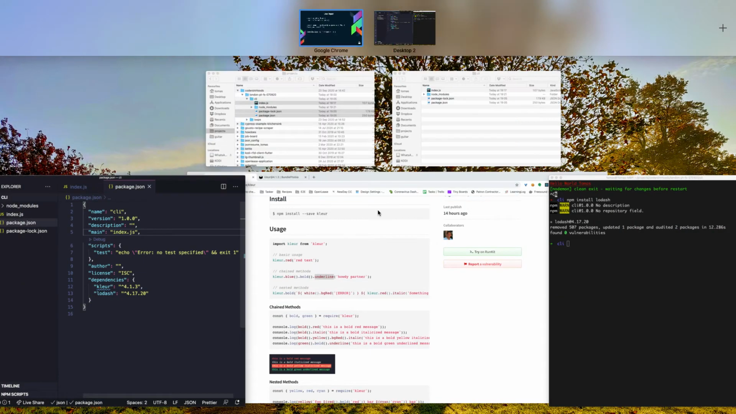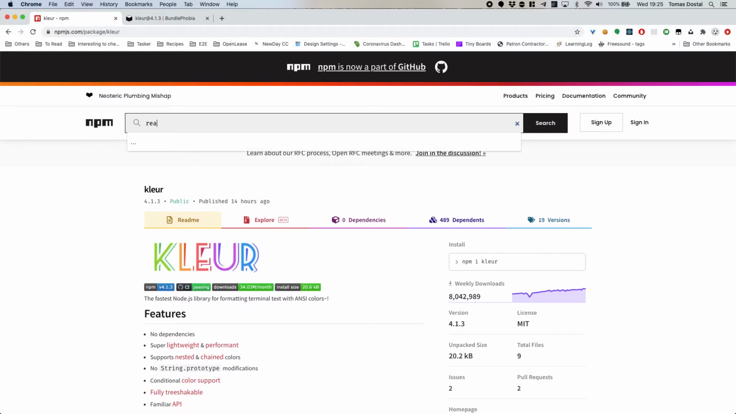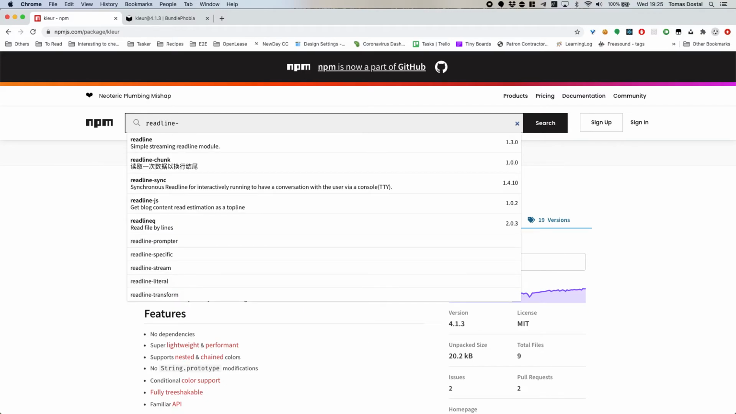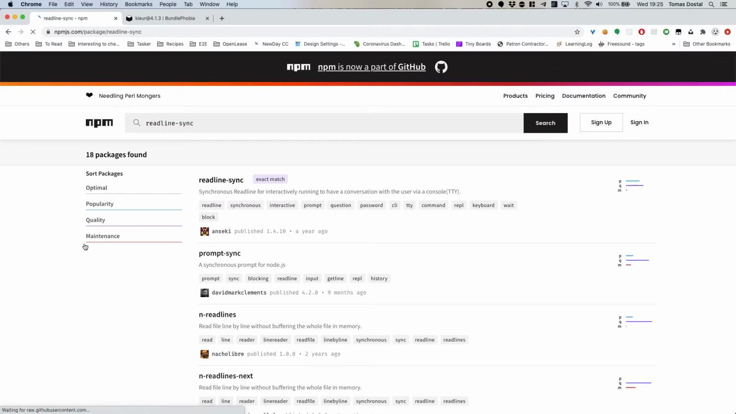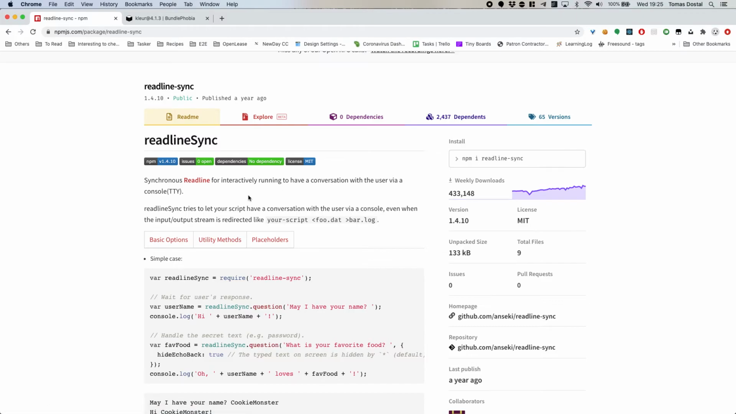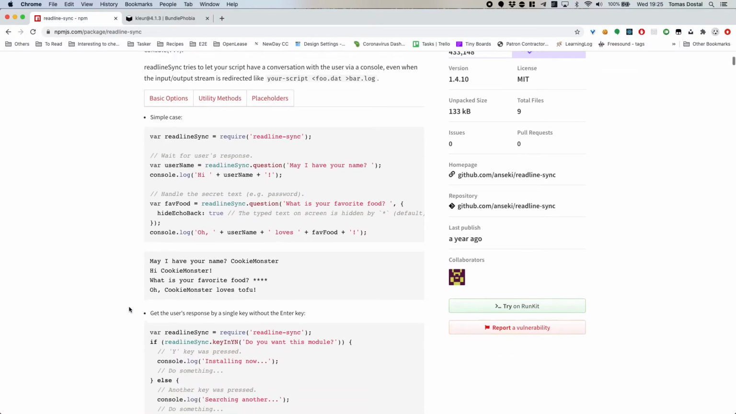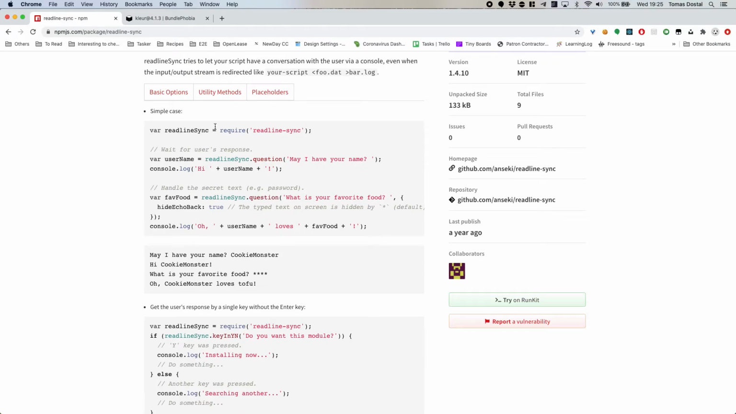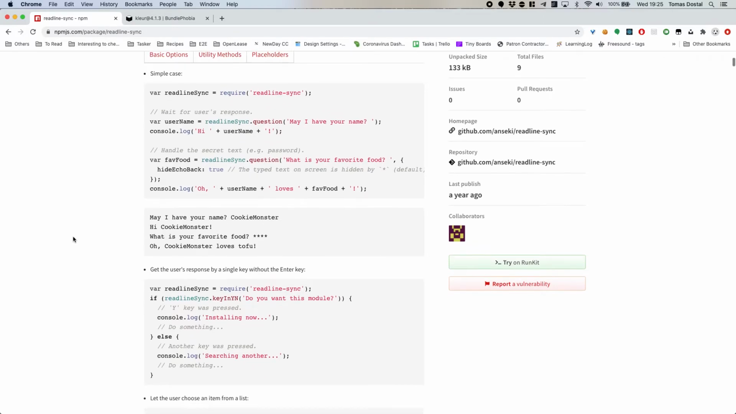So readline sync, let's have a look at the documentation. Again, I know this might be boring, but it really is important. Just read the documentation before you start using something. If we look at this package that is being recommended, you will see it's a synchronous readline for interactively running a conversation with the user via console. So basically you run your application and you tell the application, I want to get some kind of input from the user. And this helps you do that instead of you trying to implement it yourself.